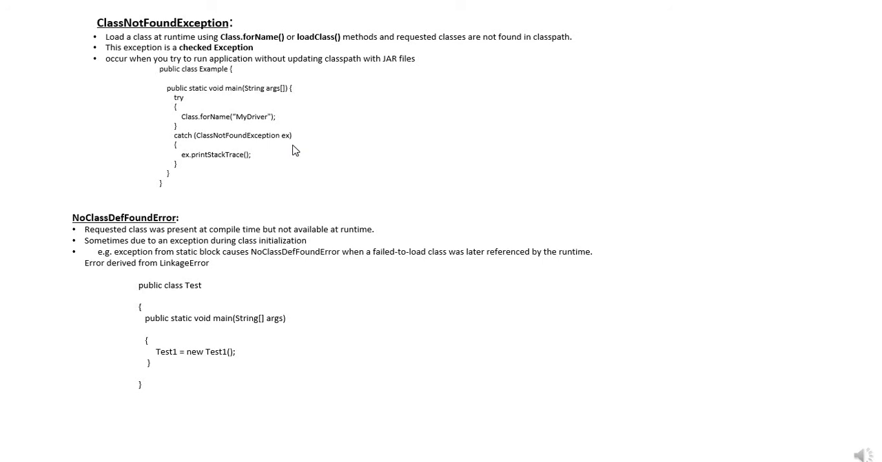ClassNotFoundException is a checked exception which happens at runtime when you don't have the right libraries in the classpath. You need to go and check the classpath and fix it. But NoClassDefFoundError also happens at runtime, but it is an error because the class itself is not there for the JVM to load.